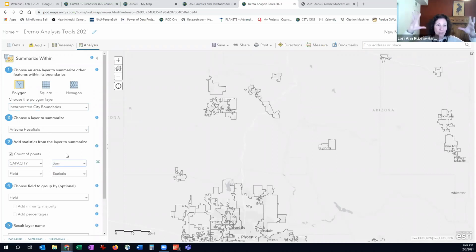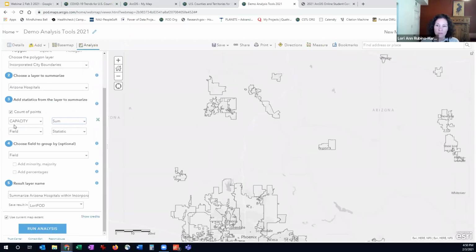So there's lots of hospitals that might fall within a city boundary, especially if it is Phoenix City, right? There's probably more than one hospital. I want to know the total capacity of all the hospitals in the city boundary. So capacity, my statistic is sum. I could do average or something else, but I want to do sum.